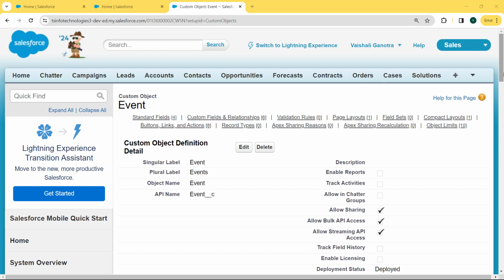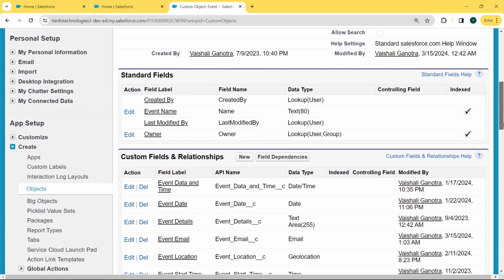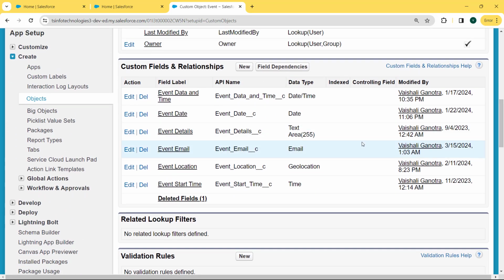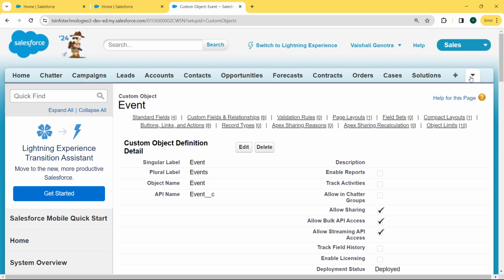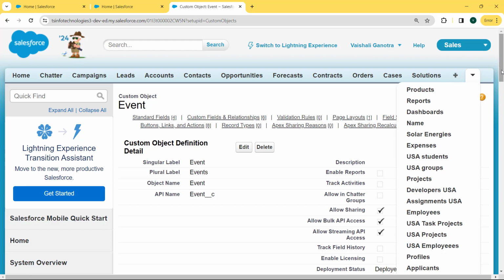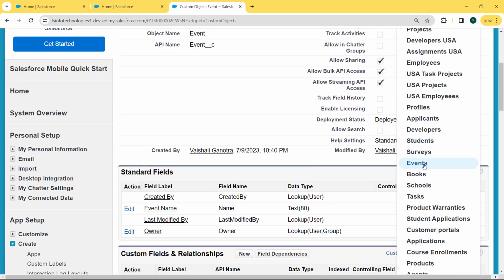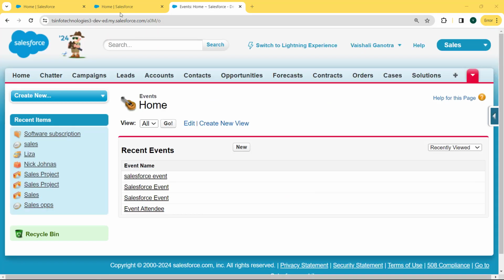Now we come back to our event object page and scroll to the bottom, and here we can see our event email field is created successfully. Then scroll up, click on the drop down arrow and search the event object. So click on this event object.